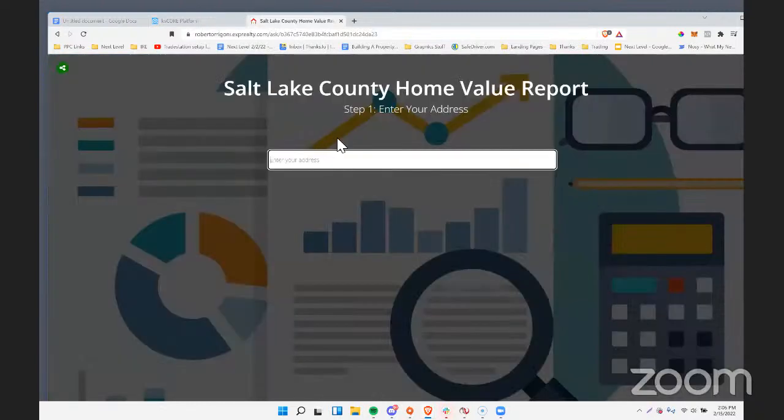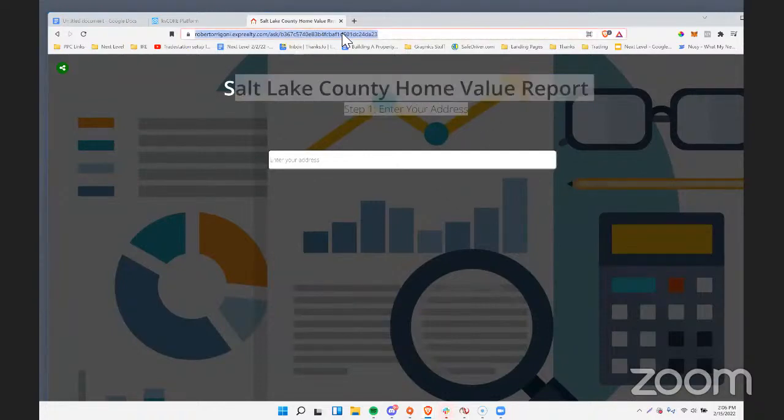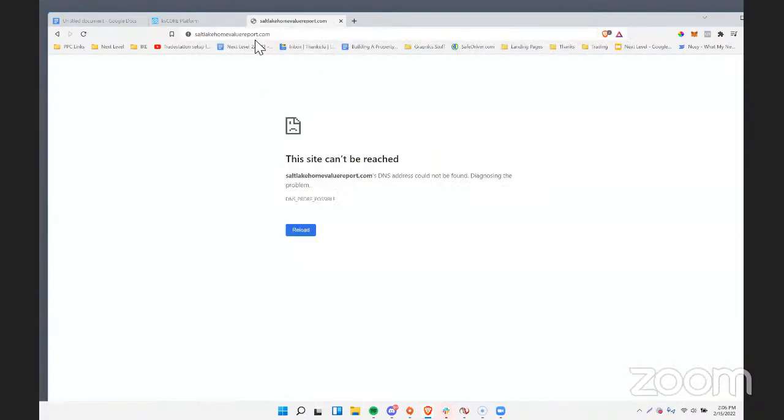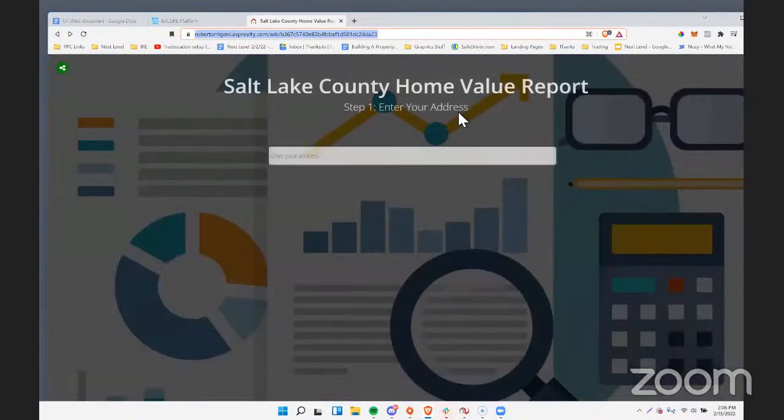So Robert, I would keep that simple for the home value report, and then run Facebook ads, Google. You could even buy a domain, as we talked about yesterday. So you might do SaltLakeHomeValueReport.com. I'm sure somebody owns that, but something like that, and redirect it to this URL.